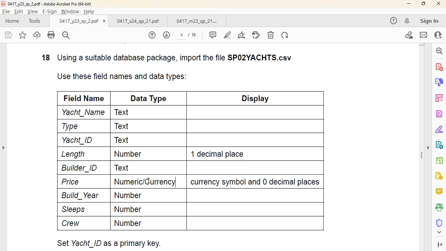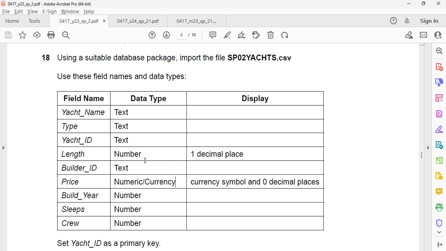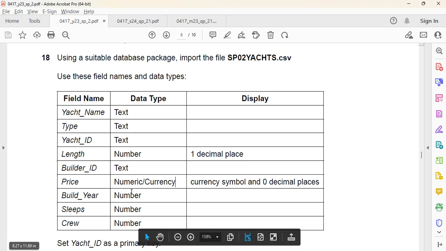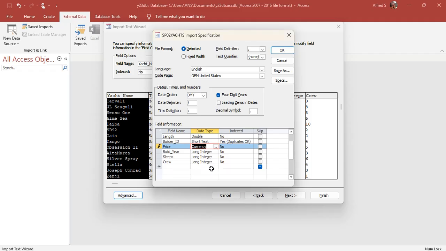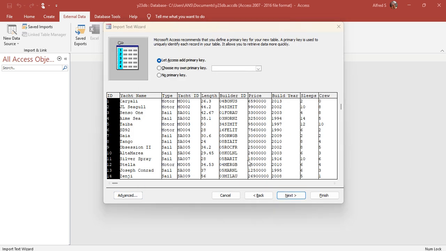Price, it says long integer, but this one says currency. So straight away, we change price to currency. Build year, sleep, screw are all number. We leave it at long integer. We're fine. Okay, so we click OK. Then we go next. Now, primary key.